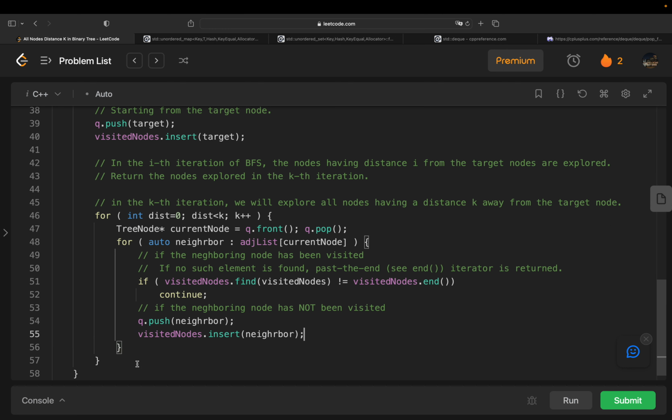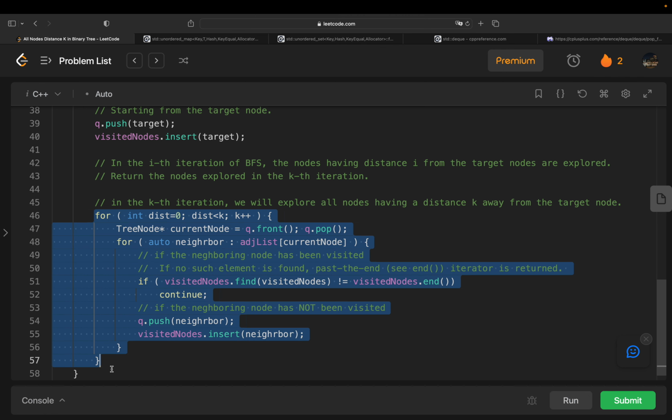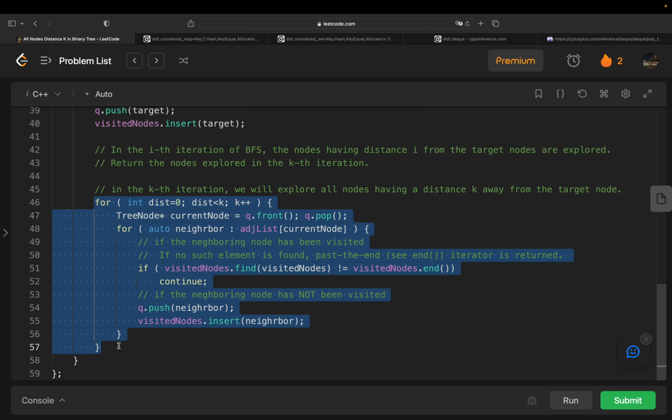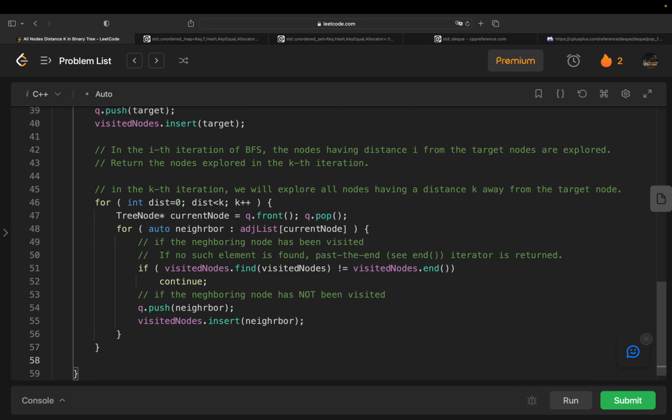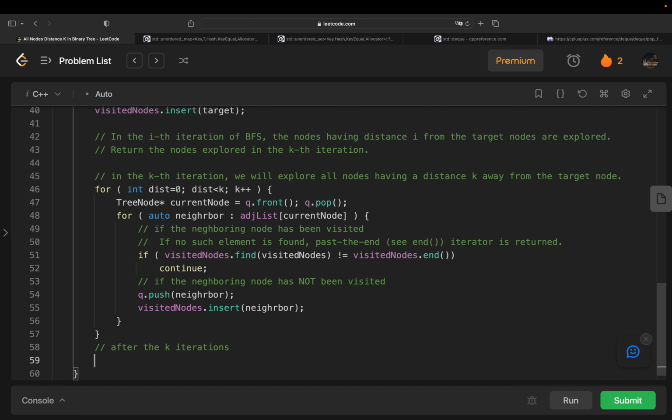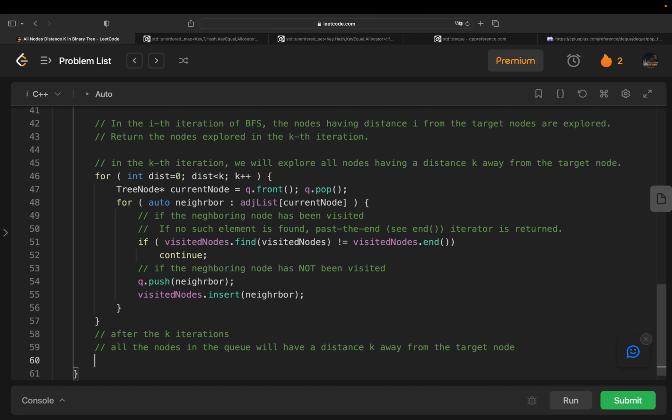And that's it. So after the k iterations, all the nodes in the queue will have a distance k away from the target node. So we can find out our answer.